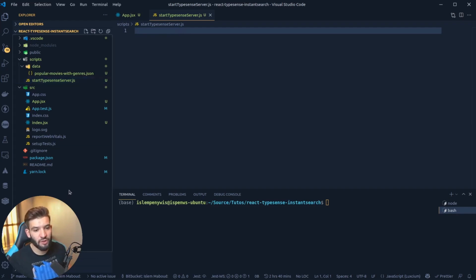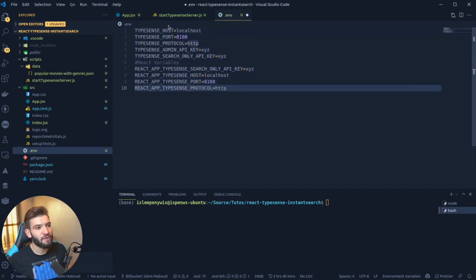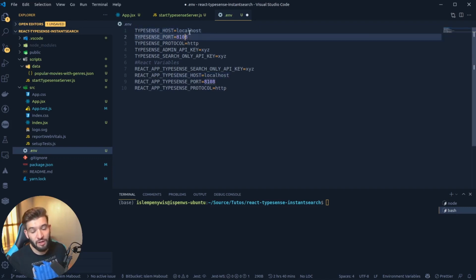Okay, so let's go ahead and add this one real quick. I'm going to create .env, and I already have some stuff in here. I'm going to explain those real quick. We have the Typesense host, which is localhost. This host is the server host where it's going to be running. Since we're not deploying this in the cloud, we're just going to be running this locally. This is the default port where Typesense should run, so it's 8108.